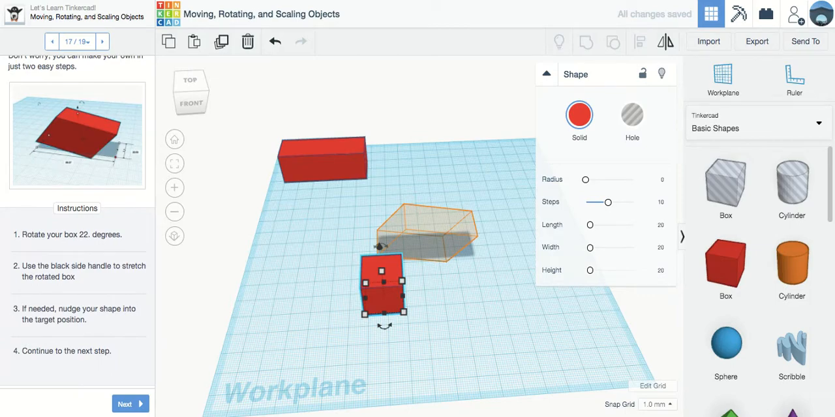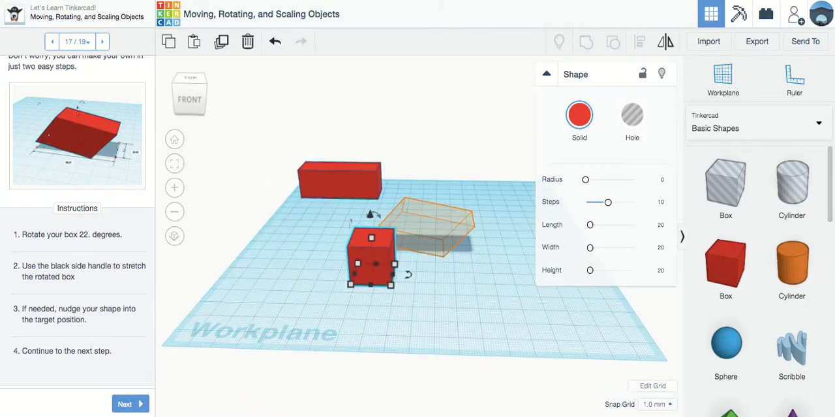It says rotate your box 22 degrees. It doesn't tell you what direction. I'm going to tell you it's the top rotate. Bring it close, 22.5 degrees. Okay. Not the side, not the front, the top rotate.